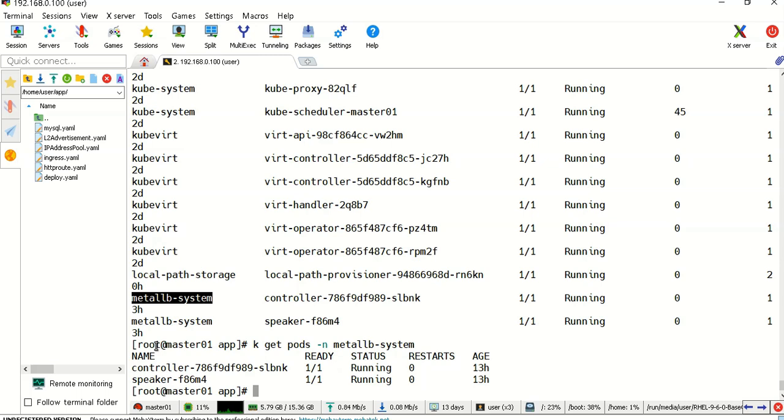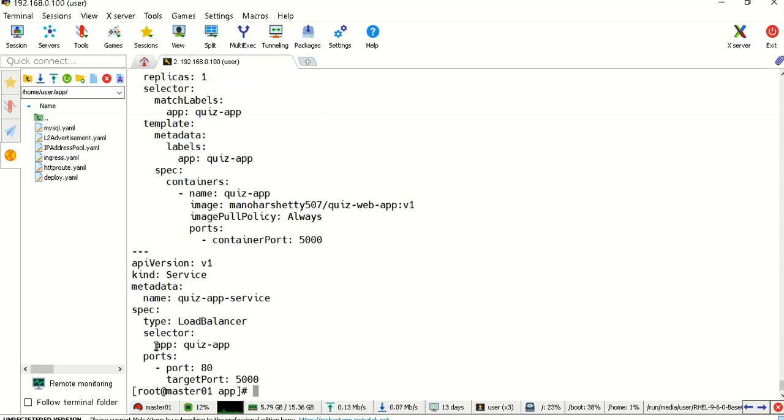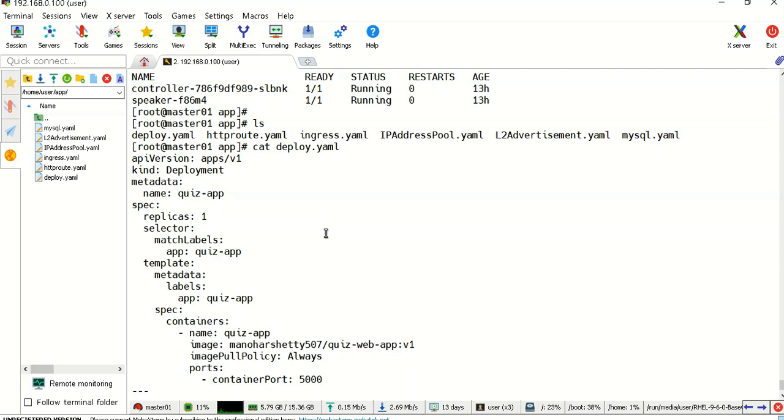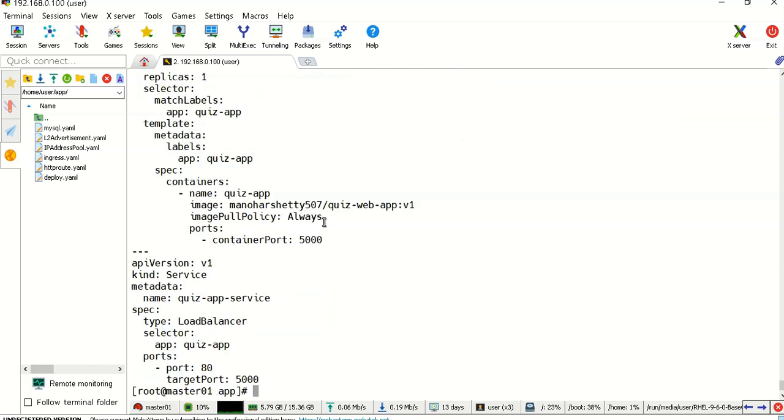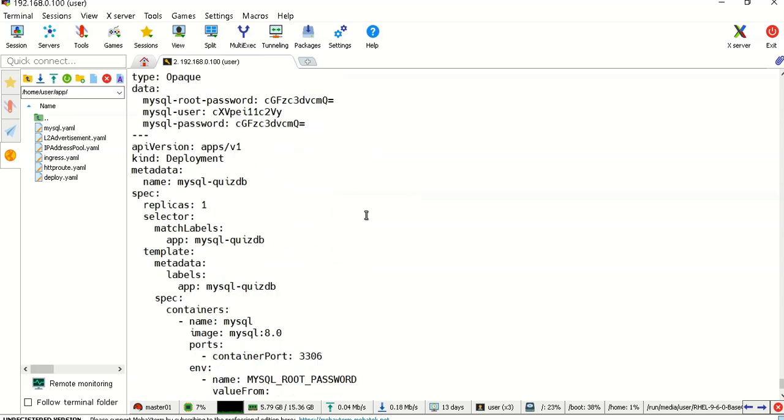So I have my application. This is my application, deploy.yaml, and I've provided the application links also in the description. You'll find the GitHub repo for this application. So let me check the MySQL DB. I have MySQL DB also. MySQL DB is this.